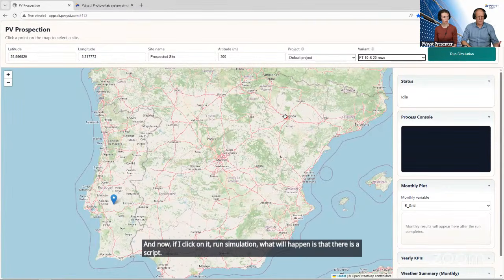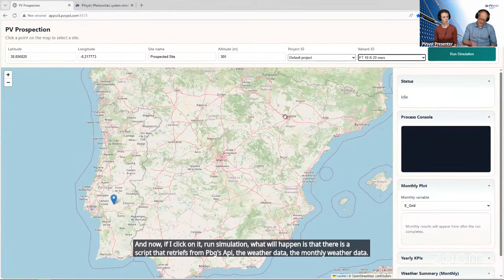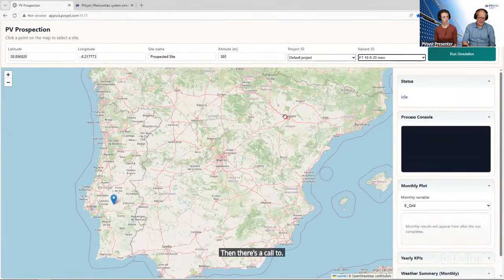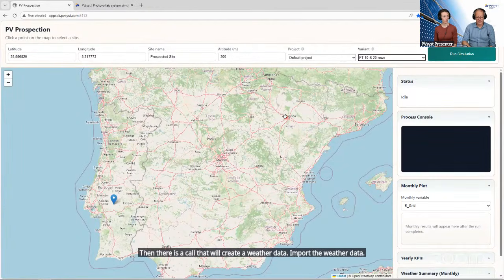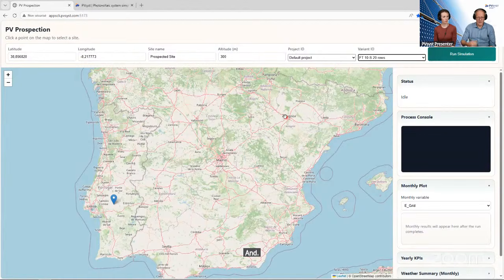retrieves from PVGIS API the weather data, the monthly weather data. Then there is a call to PVsyst CLI that creates the site. Then there is a call that will create the weather data, import the weather data that corresponds to this site. And finally, there will be a call to the command line interface that runs the simulation.